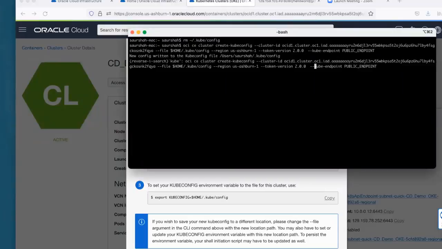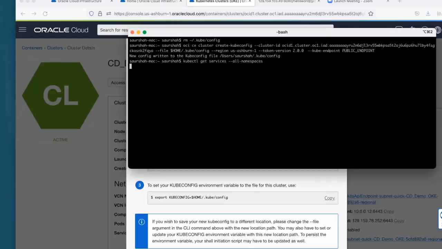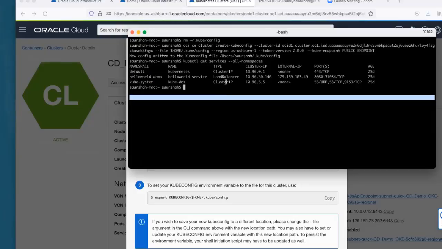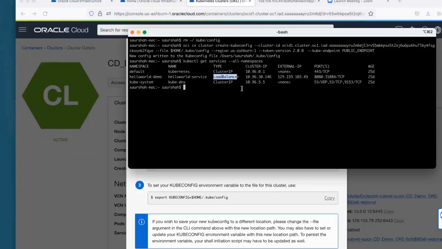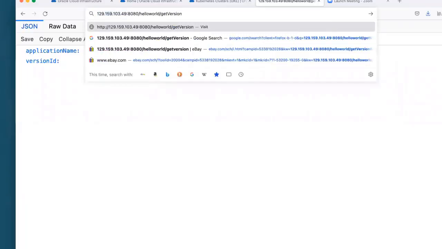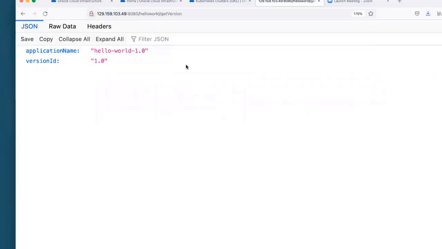And let's run the kubectl command to get all services. What we've deployed is the Hello World service and a Hello World demo application. It has a load balancer front end and a cluster IP, which is private. And here's my public endpoint for my application. The application is exposed via port 8080. And yeah, the application is working. So the deployment is successful and the application is working.